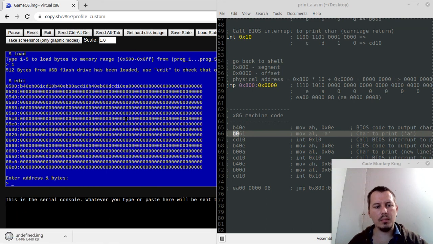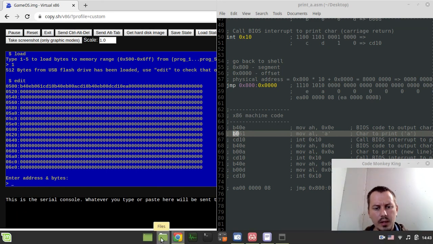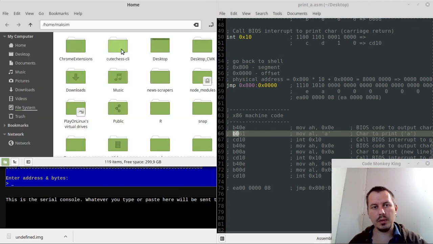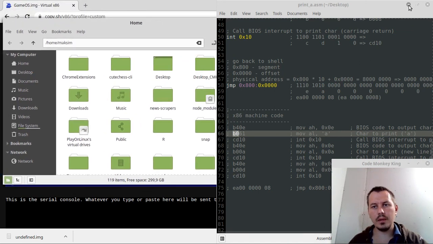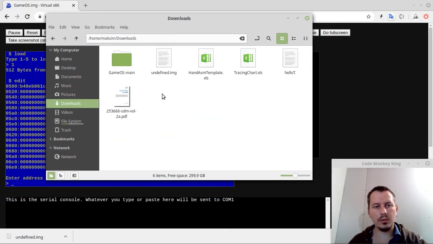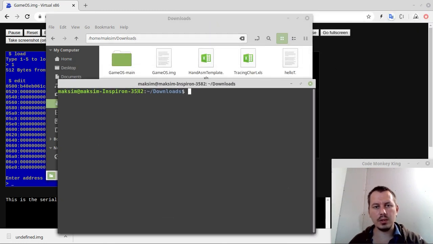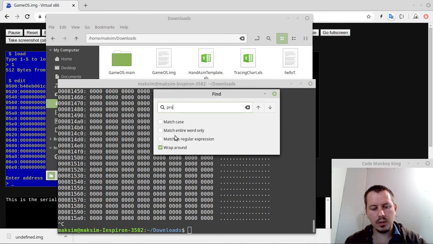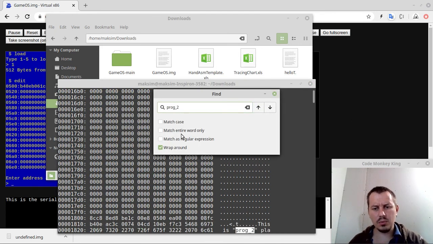And now if you want to extract this locally, you can just get the hard disk drive image. Okay, and if you want to play around with this locally for some purpose, you can just go to downloads and this undefined image. We can rename this to GameOS image, and if we open this using the built-in Linux tool, xxd gameos.image, let's search for prog2. That's probably the easiest way to search.